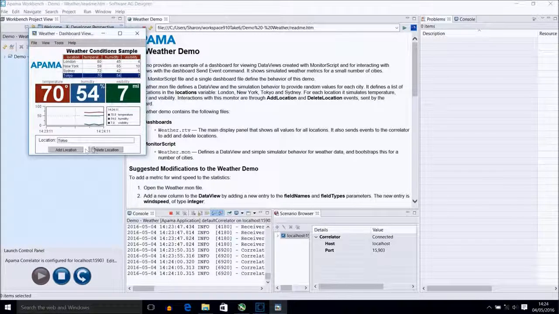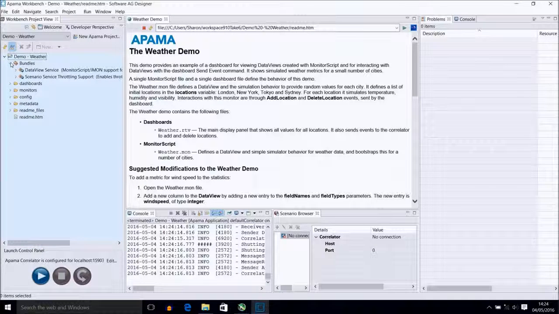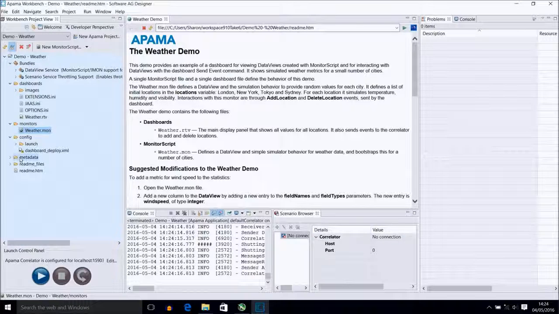add another location. Right, let's stop the project and go back and have a look at what is needed to put something like this together. To fully view the contents of the project, expand it by selecting the glasses icon. You will see we have data view and scenario service bundles which have been added, a dashboard which is our main display, a monitor file which controls the contents of the dashboard, and a default configuration file.